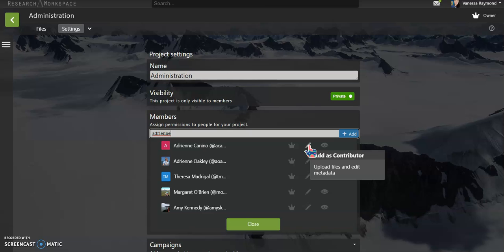The other roles that we have in the research workspace are viewer, which means that you can simply view the project, but you can't do anything else. Contributor, as I just said, you can upload and edit metadata. And then an owner means you can add people, and you can also control the data.